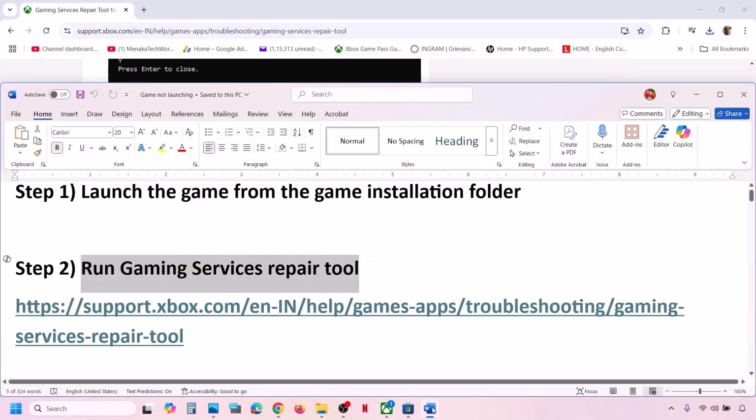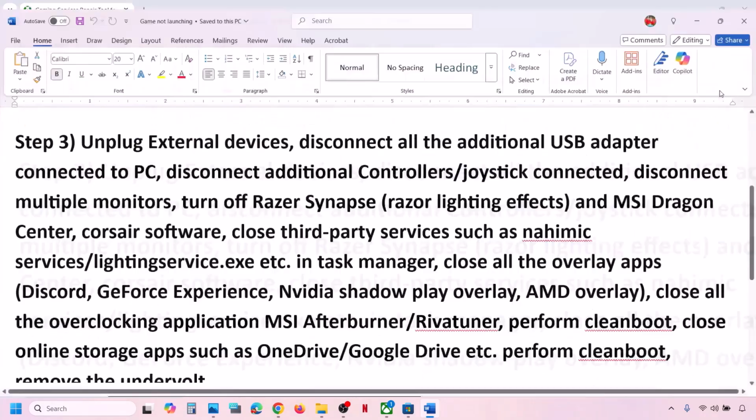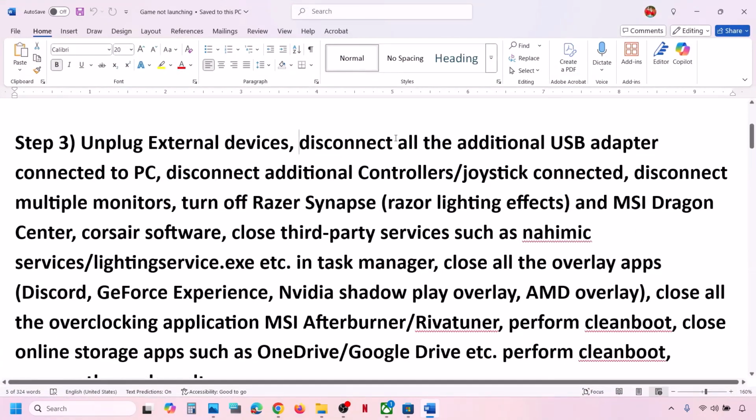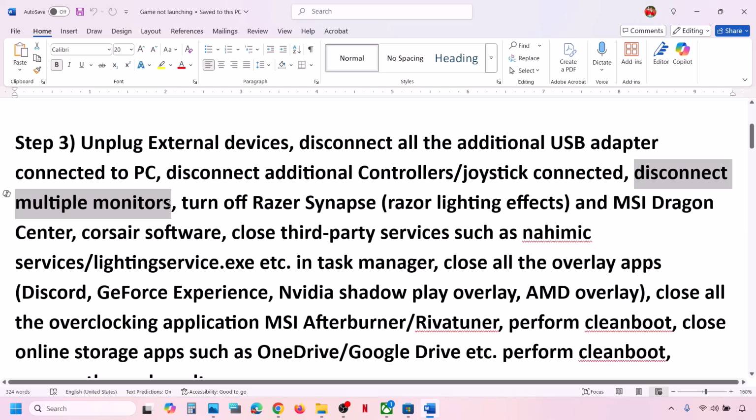If that does not work, the next step is to unplug all the external devices from the computer. If you have any USB adapter which you are not using currently, disconnect it. Disconnect extra controllers connected to the computer. Sometimes we have extra controllers connected, so disconnect them. Disconnect multiple monitors and try launching the game on a single monitor.